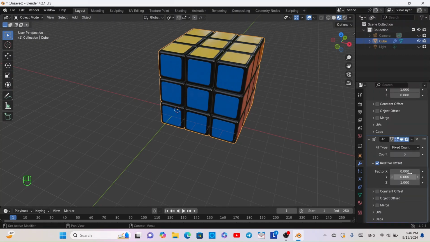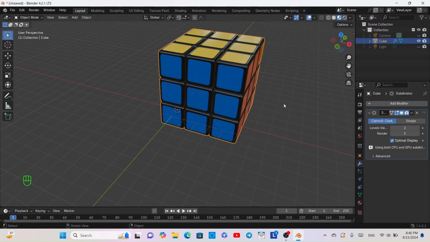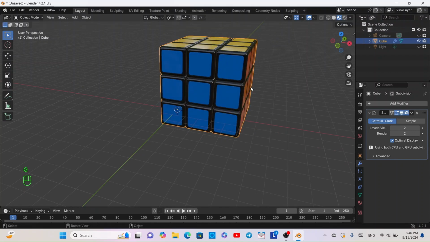Again, scroll all the way down and then click on this arrow and click on apply. Click on this arrow again and click on apply. And for the third and last time, click on this arrow and click on apply, and your computer may freeze a bit. This happens sometimes, just be patient. And then it's applied. Now we have a full Rubik's Cube.